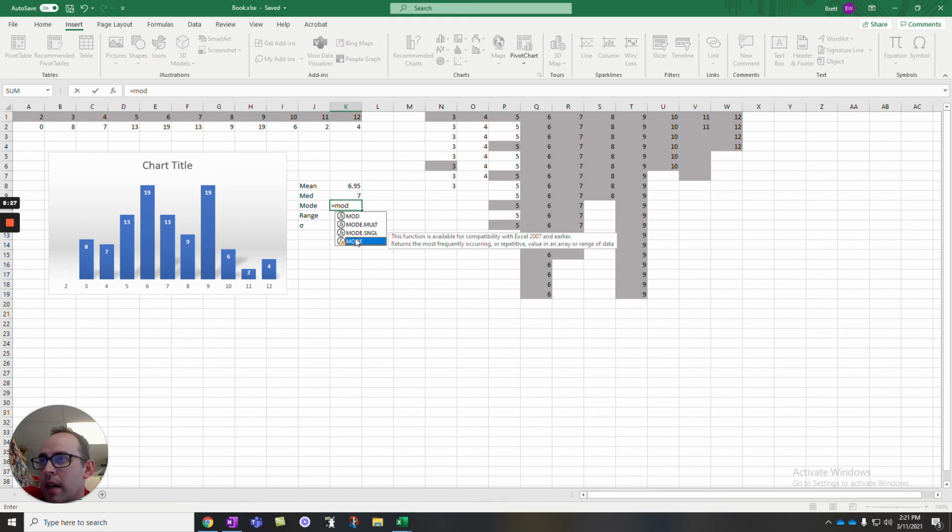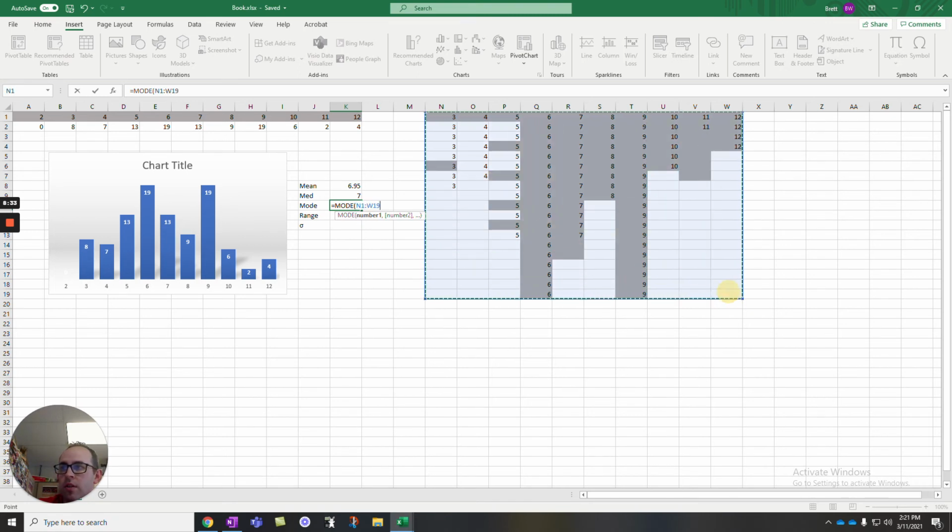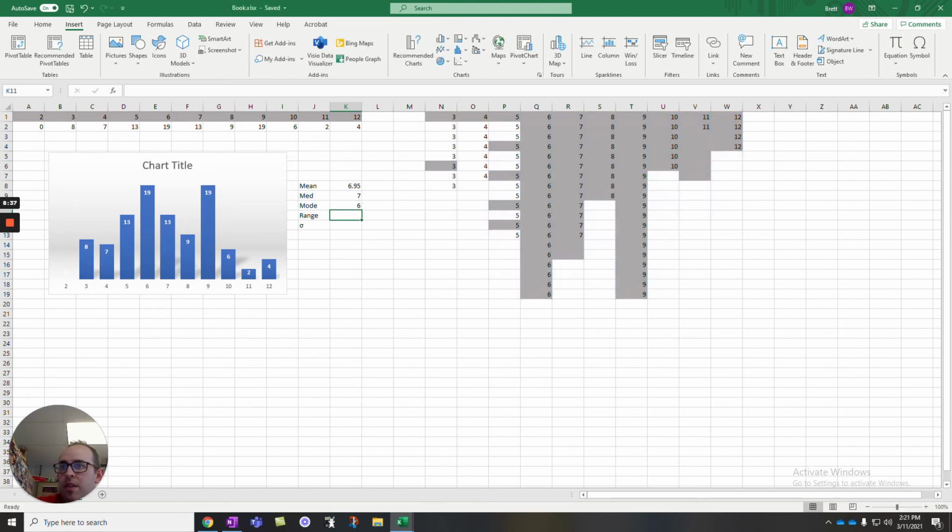Well, let's see. If we try this, and we select all the data, it should return 6, but there's a problem. See, 6 occurs, but so does 9. So I'm actually going to have to delete this because I don't like the result there. So 6, 9. They both showed up most common.